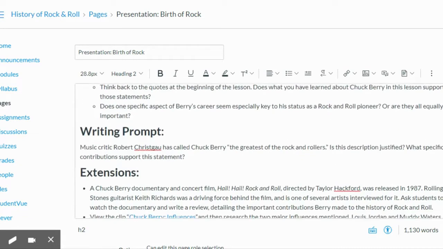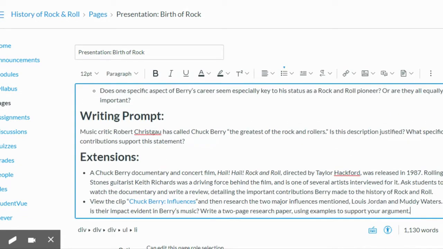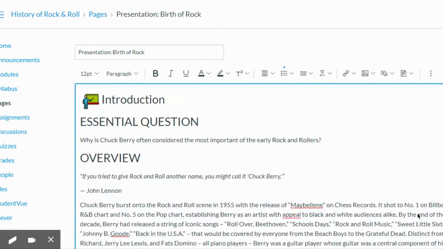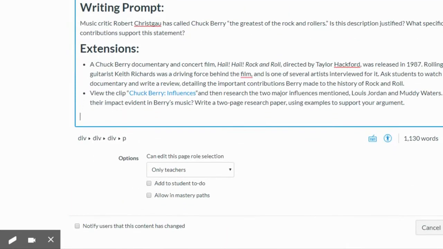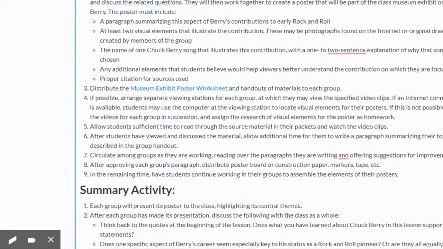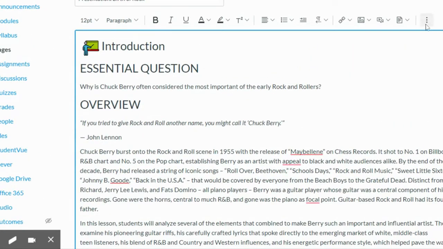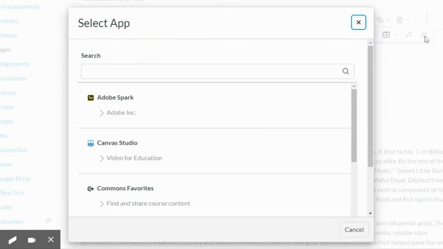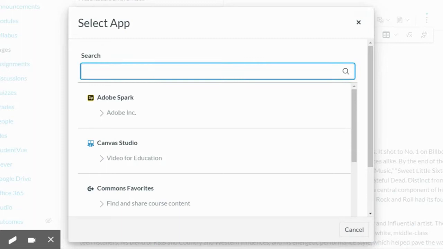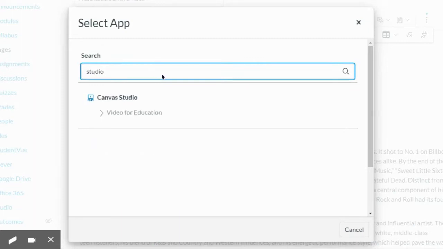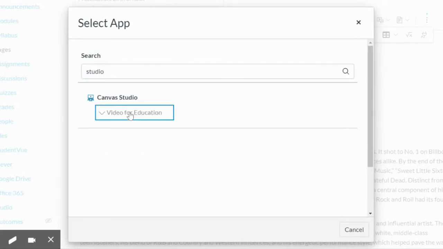Now let's say I want to add a video to the end of this lesson. I'm going to add some spaces. So this is where I want to insert it. To insert the video, I'm going to choose my More options and get the Apps plugin. I'm going to search for Studio, and there it is. Click Studio.